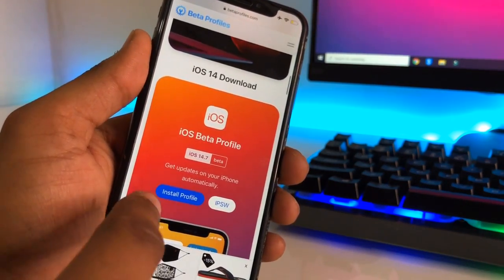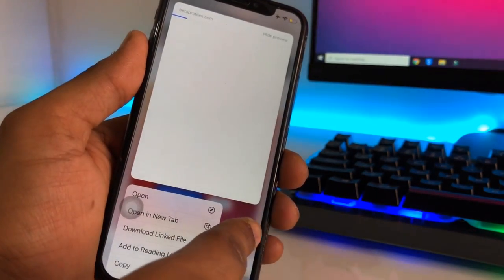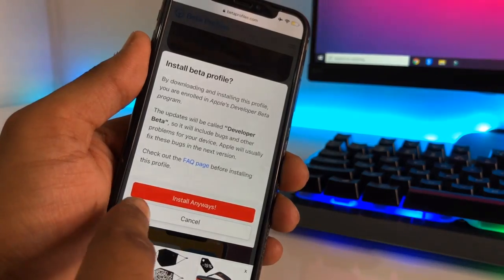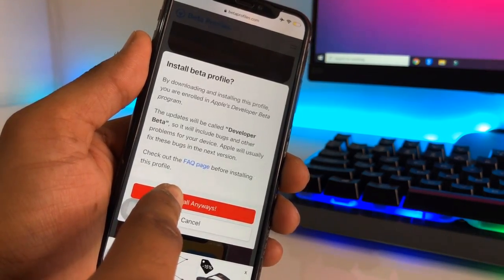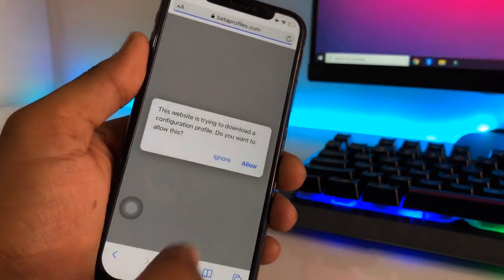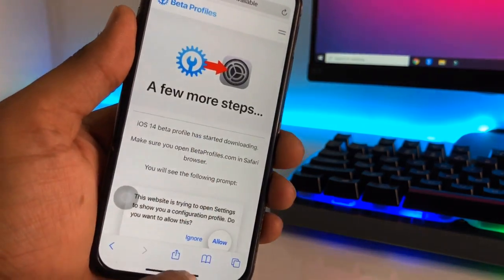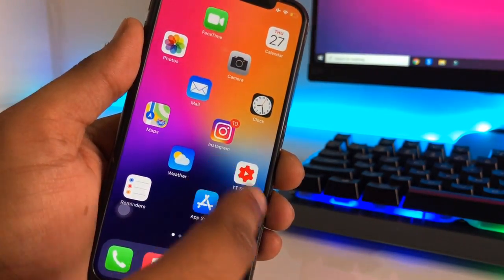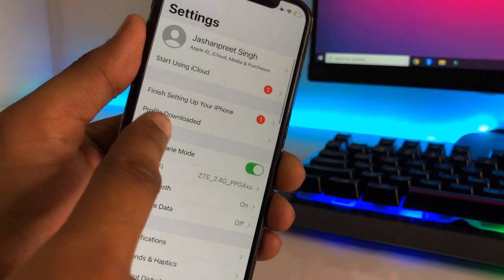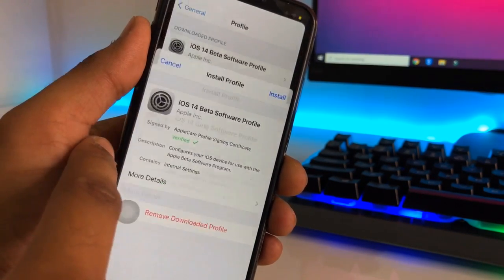So just simply click on install profile, and just hit on install profile, and it will show install anyways. So just hit on that option and click on the allow button. Now you guys see here, it just shows profile downloaded. Now go back and go to the settings here, and now you will see here profile downloaded, a new option in the settings.